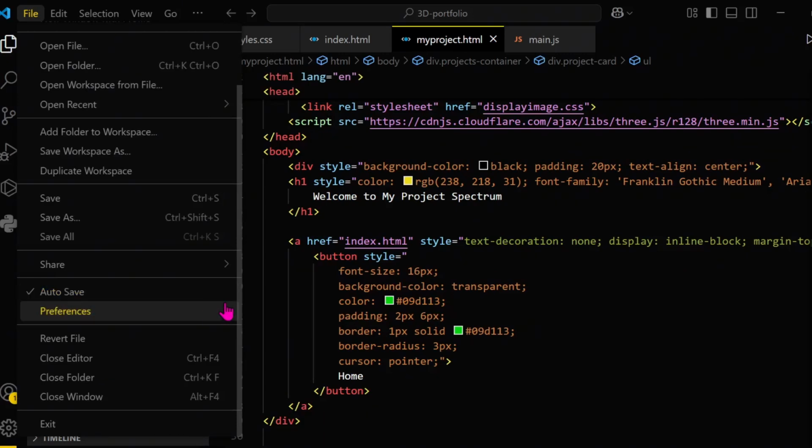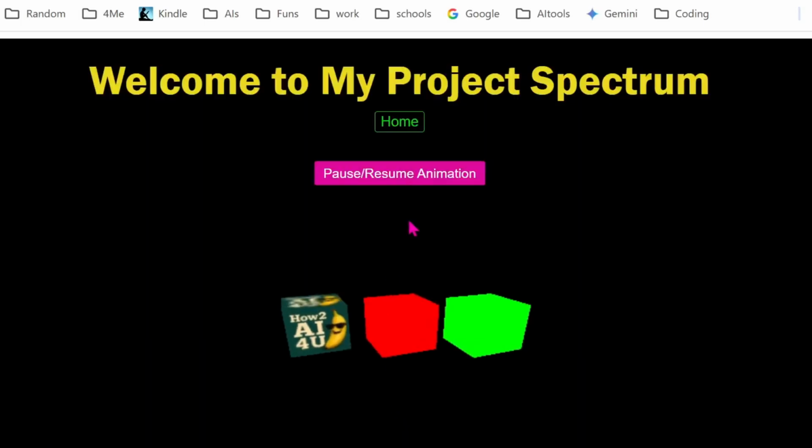To enable autosave, go to File and select Autosave. Run it locally to see how it looks before you pack it and send it out.